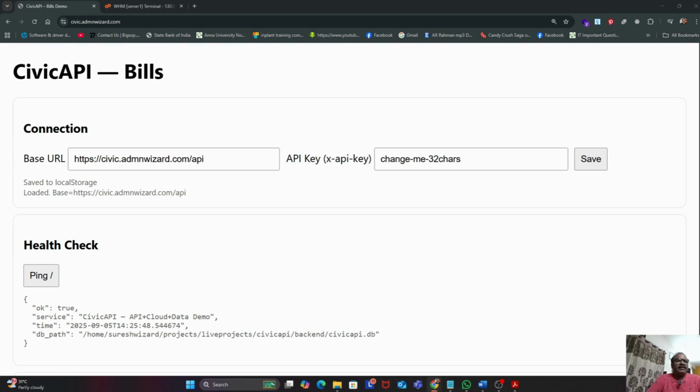CivicAPI is a minimal secure bills workflow. Upload a bill, file or fields, list and filter, mark as paid, and notify via console, SMS, or WhatsApp. It is built for reliability and auditability, using FastAPI plus SQLite behind Nginx with Let's Encrypt and a strict content security policy.